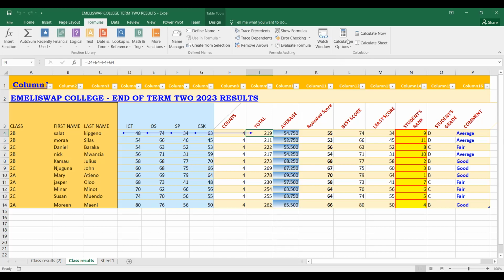Now you can see from this arrow that to get 219, it is what is in the first cell, that is 48, what is in the second cell, that is 74, what is in the third cell, that is 34, and what is in the fourth cell, which is 63. So it is 48, 74, 34, and 63. That tells us that the cells that have been used in computing the total are correct.